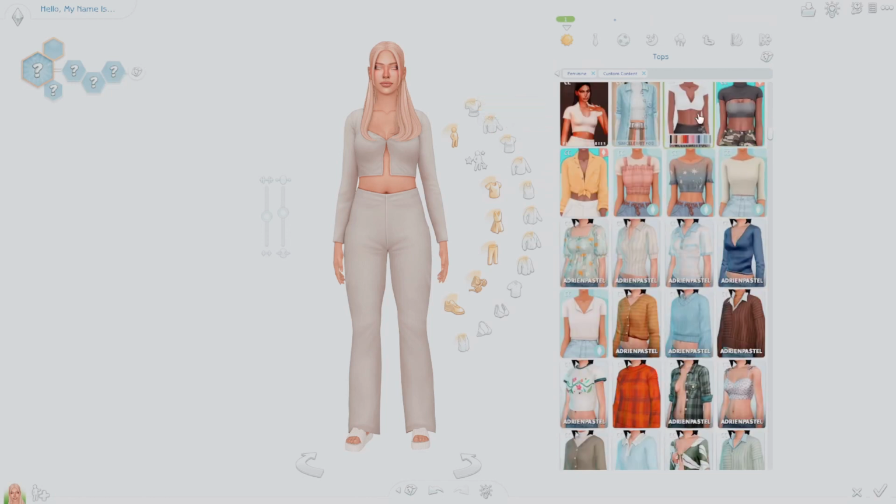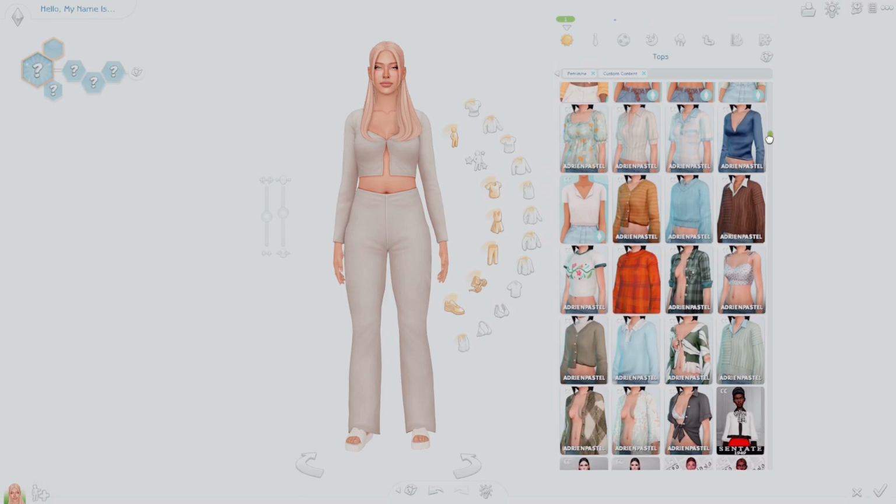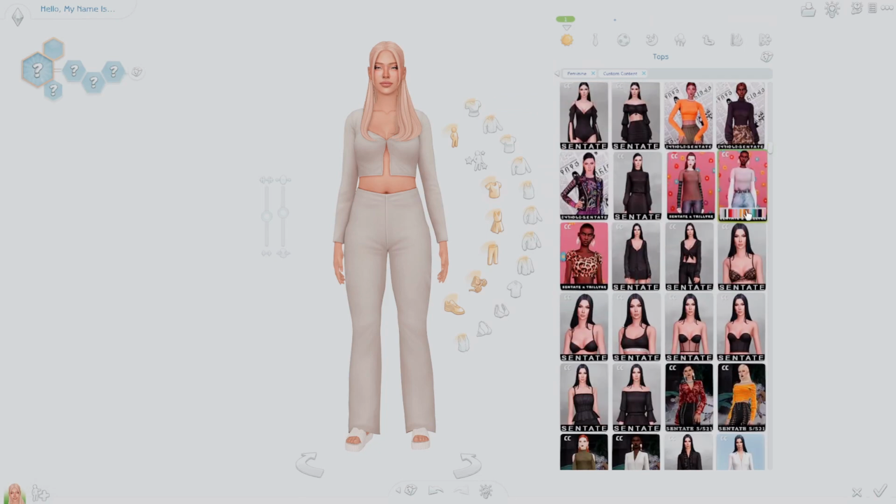Sim Celebrity makes some awesome ones. Adrian Pastel makes some awesome ones. Those are both Maxis Match. Sente is top tier, A plus, gorgeous, #1. I cannot live without their stuff in my game. So if I could only pick one creator to have, Sente would be it.